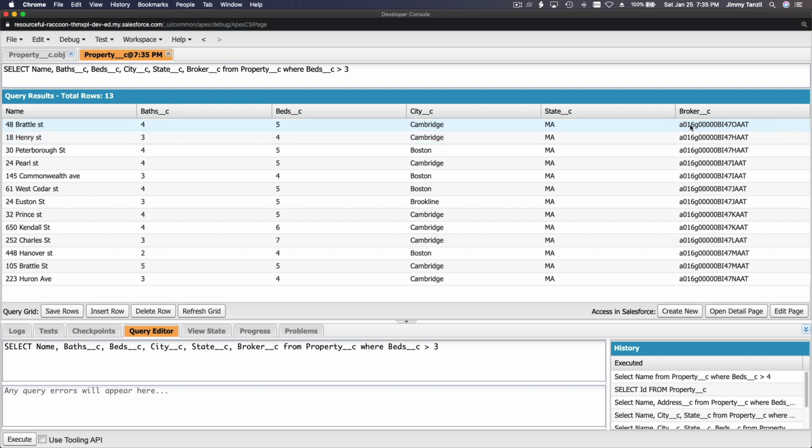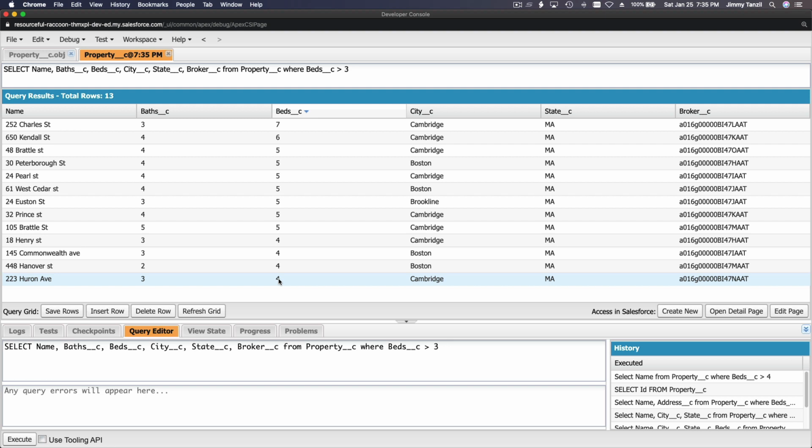Well, the broker is the ID actually. You can check that in Salesforce if you want, but let's discuss that later on. So now, this is kind of random. I want to sort the beds, right? You can also click here to sort, descending. See? Now the property with 7 beds is on top and the one with 4 beds is at the bottom. If I say greater than or equal to 3, so we want to include properties with 3 bedrooms, where beds greater than or equal to 3, then execute.